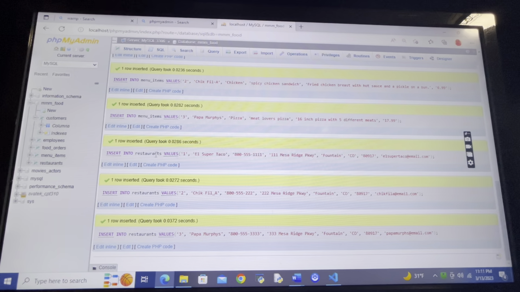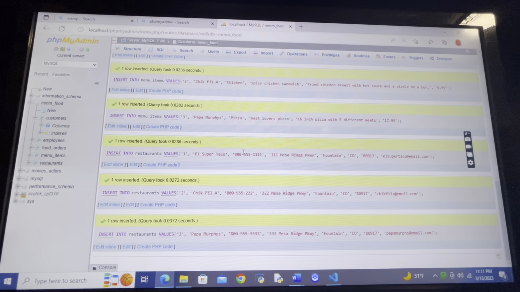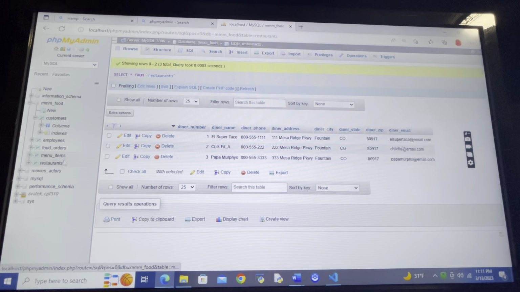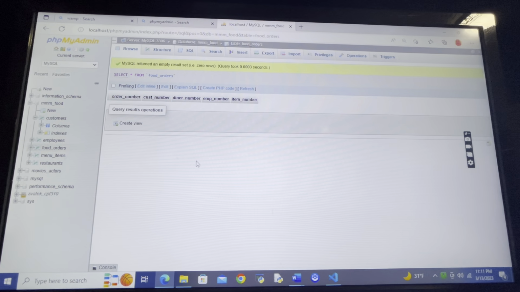So now our restaurants are populated. Took some local restaurants. None of the other information is correct, but some of my favorite ones. So now you look at the menu items. We have 3 menu items in there. We have 3 restaurants under the restaurants. And then we have 4 employees, customers, and then we could create a food order. So this has not yet been done.